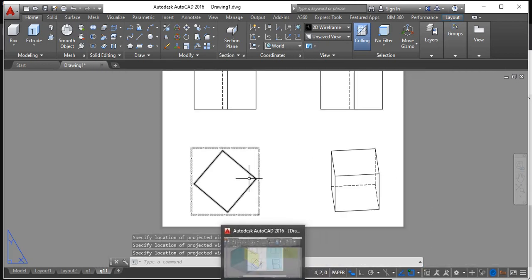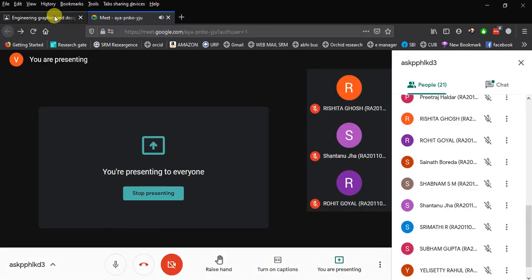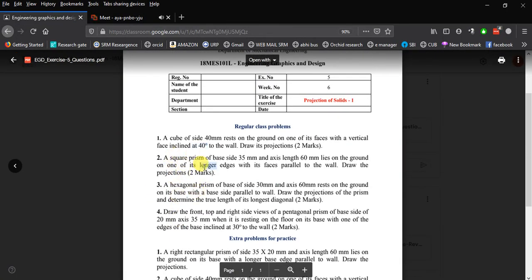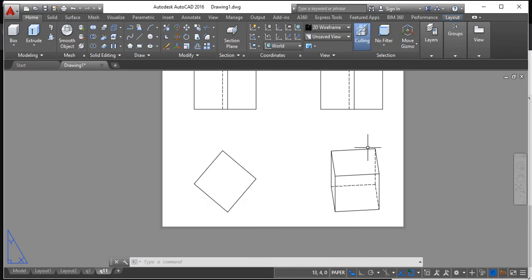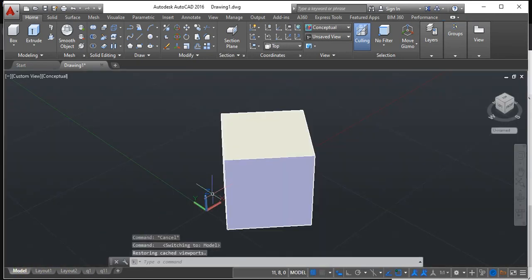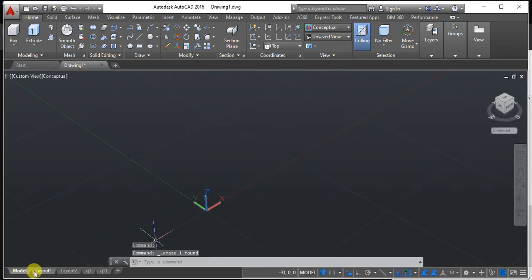Okay. Now we'll just have a look at other questions as well. So square prism of base. I'll just tell you what is a prism. So what is the difference between prism and pyramid? What do you understand by prism and pyramid? Any idea?